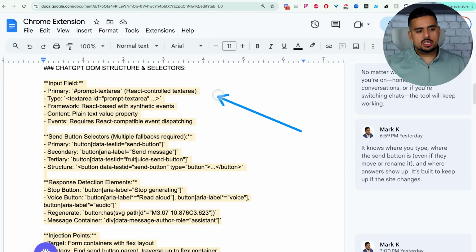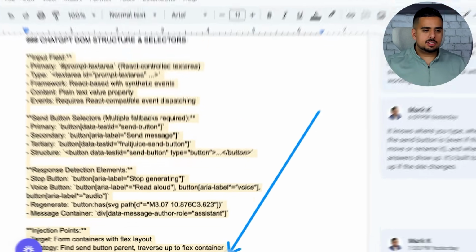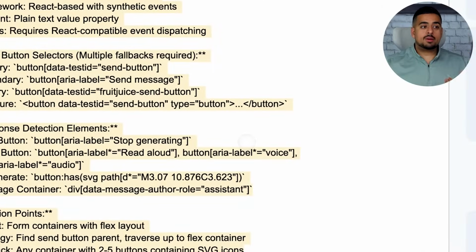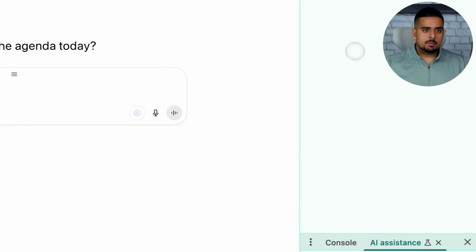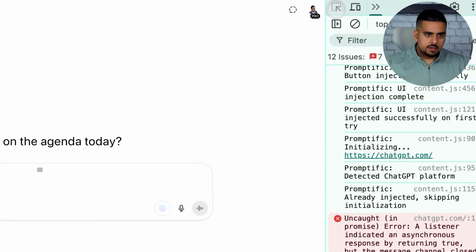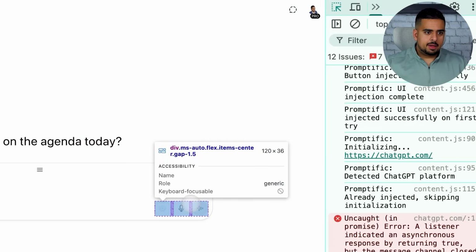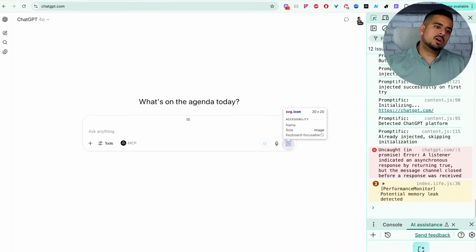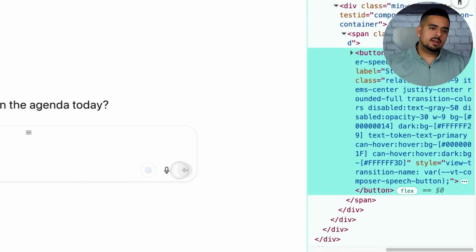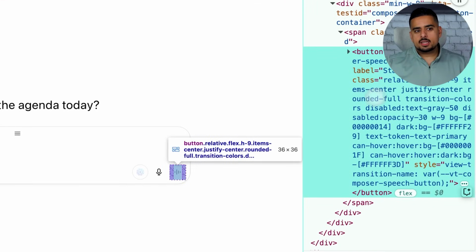So here I'm giving it a cheat sheet of where to expect these things, and how did it learn that, or how did I learn to tell it that? Basically, I would go on ChatGPT or Claude, go on Developer Tools, and then click on this little icon here, and then I would navigate the page to start to detect every element. So you can see this is the icon on the button, but here's the button. And this code is what represents that button.